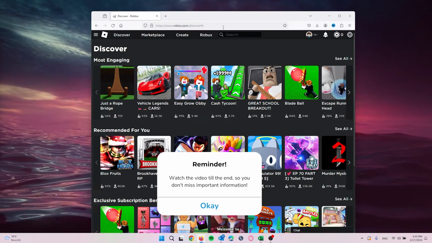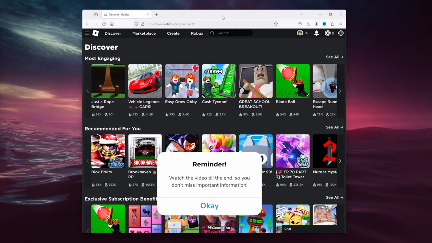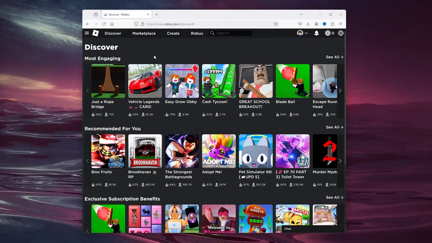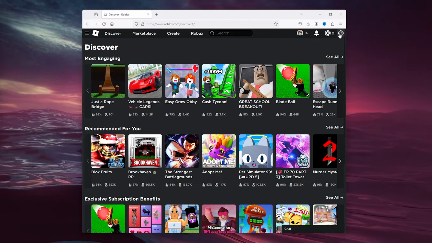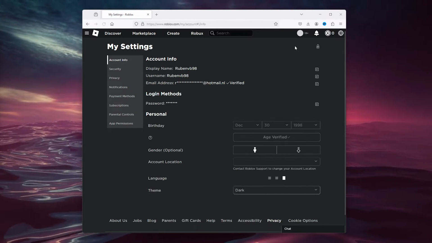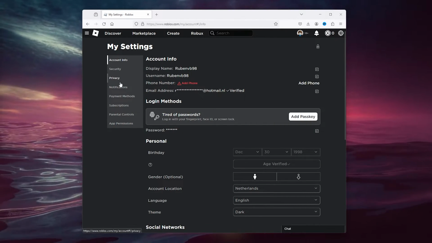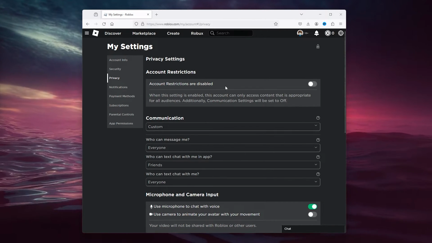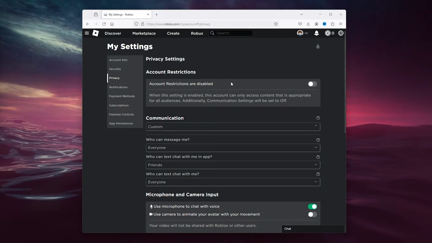The first thing that you want to do is open up your preferred browser and sign into your existing Roblox account. Now from there we go to the top right corner where the settings appear. Now we open up the settings, and from our settings here we go down to the third option called privacy. Now inside the privacy, here we're going to disable a few options.